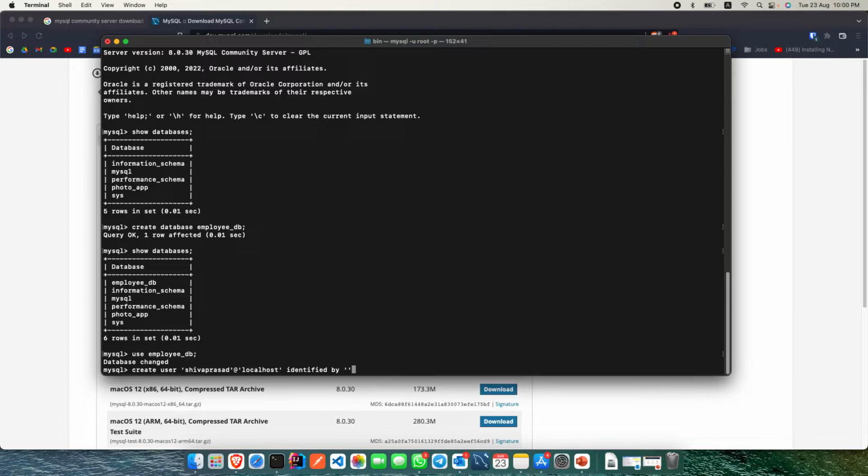Identified by, what we have to do is create a password for that. Let me keep my username and password the same. It's not suggested to keep it the same, so you can create your own password. For demonstration purposes, I'm creating it the same.